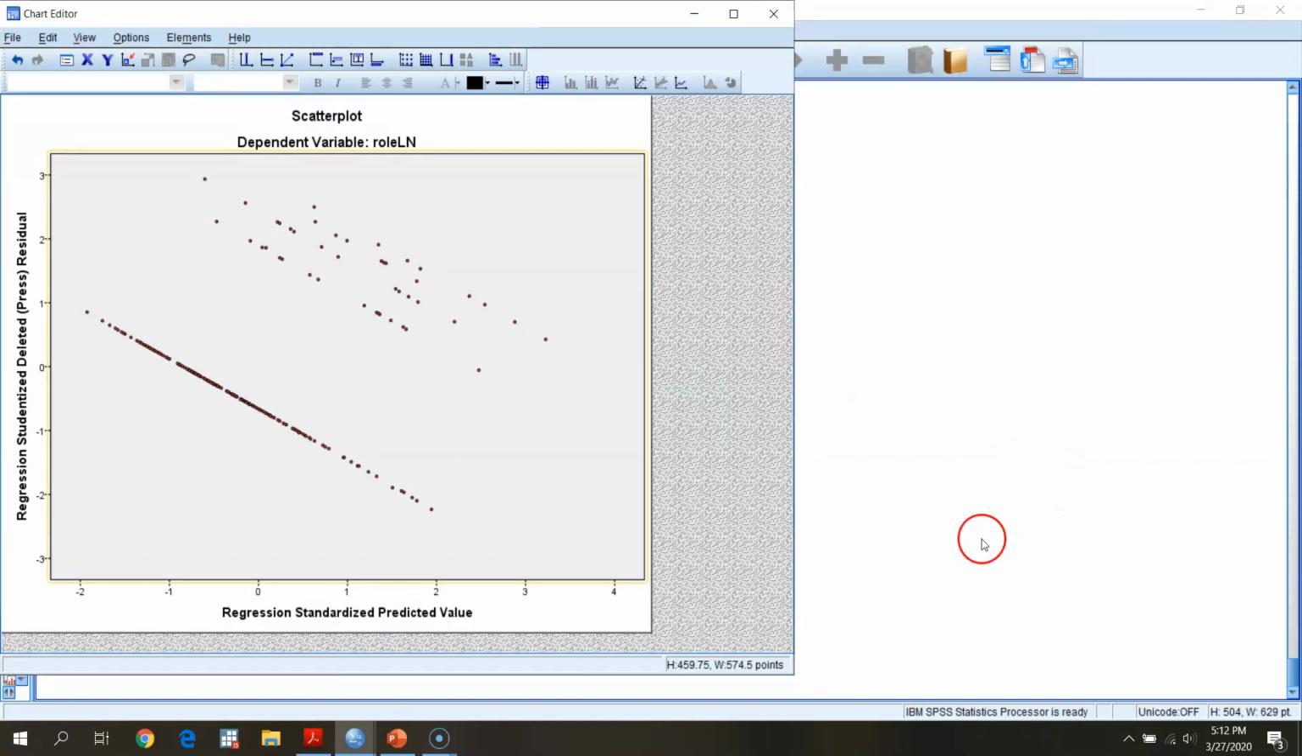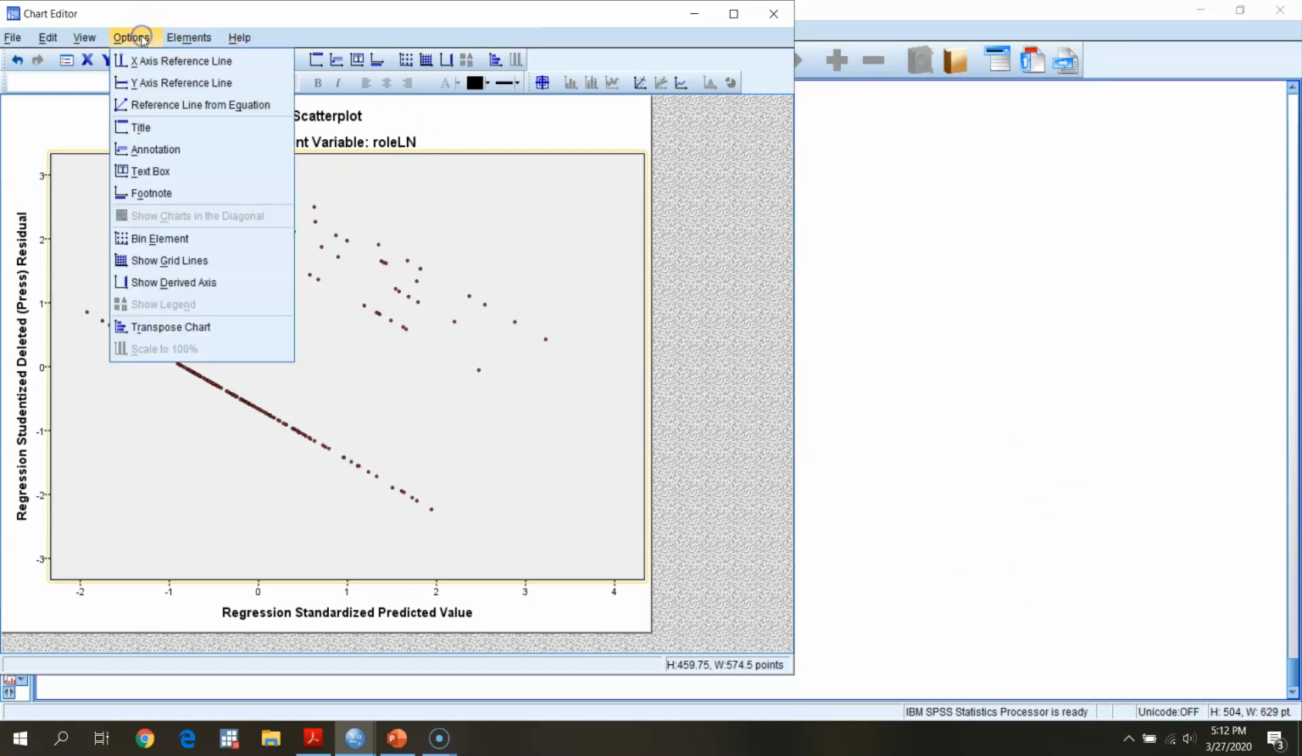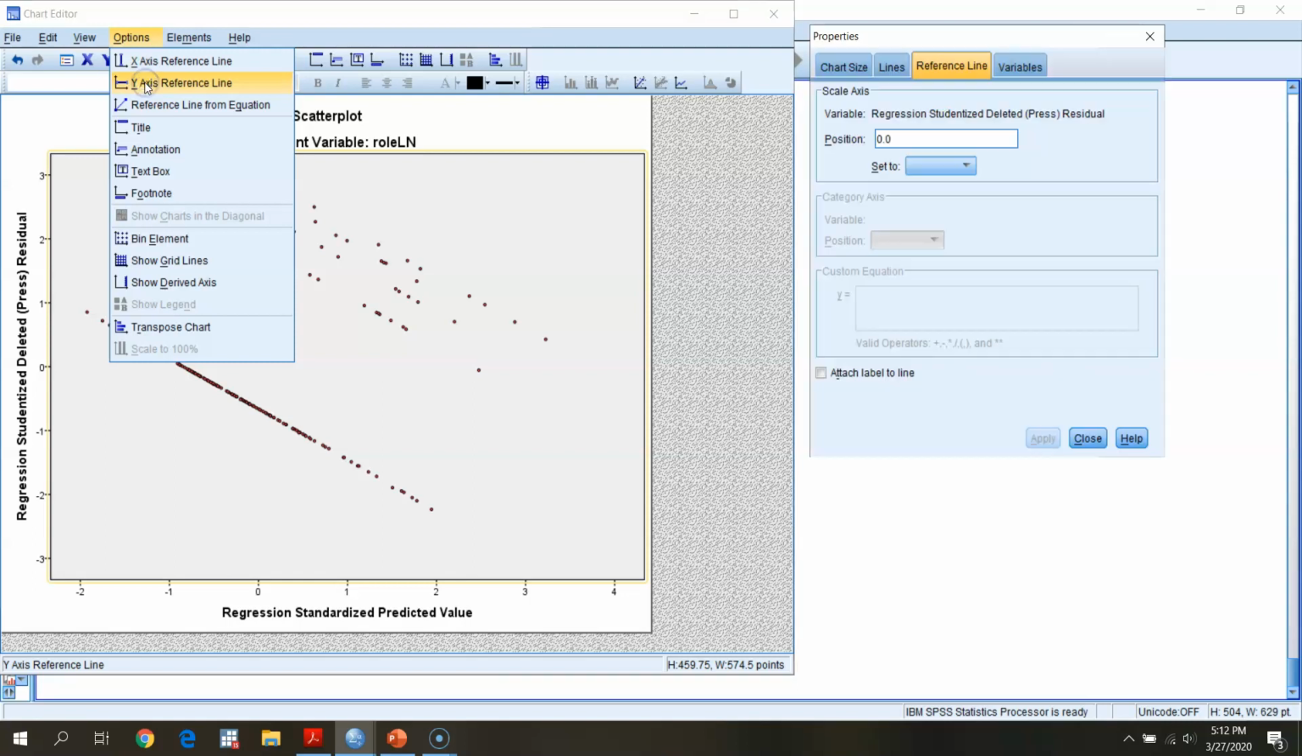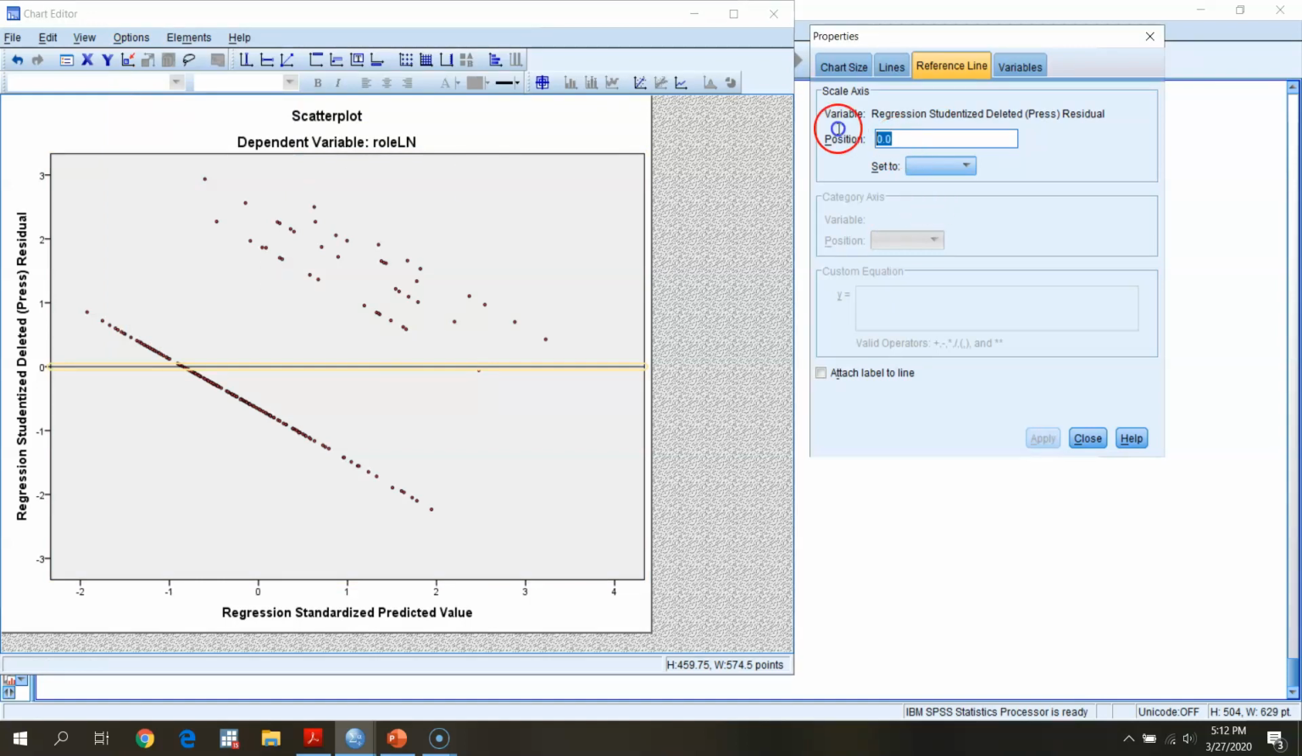And then I'm going to go to Options, y-axis reference line. I just want to get a reference line. Remember that with our residuals, our mean residual value is going to be 0. But what we want to look for in the distribution is linearity and then a normal and homoscedastic distribution of our residuals. So I'm going to request that SPSS give me a y reference line at 0. I'm going to hit apply.